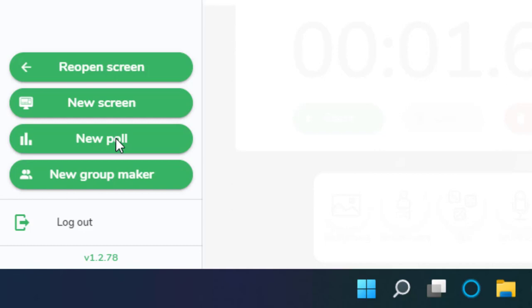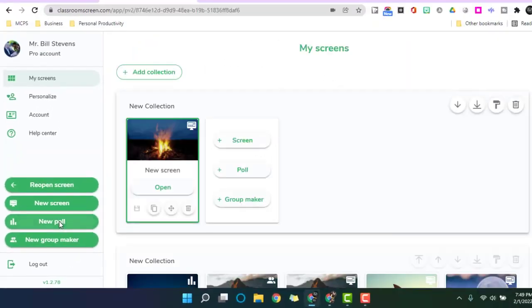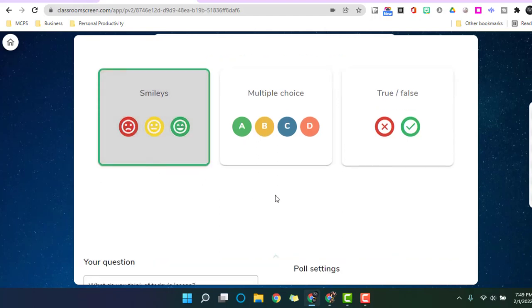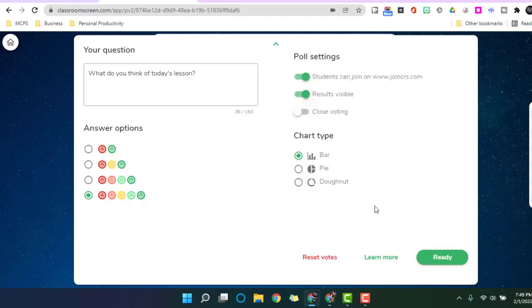So say you need a quick poll to give to your students. You go ahead and press poll, and you can choose the type of question. It can be true, false, multiple choice. It can even be smiley faces. I know younger kids respond to this better. Okay, then you can ask your question. So, what type of day are you having?